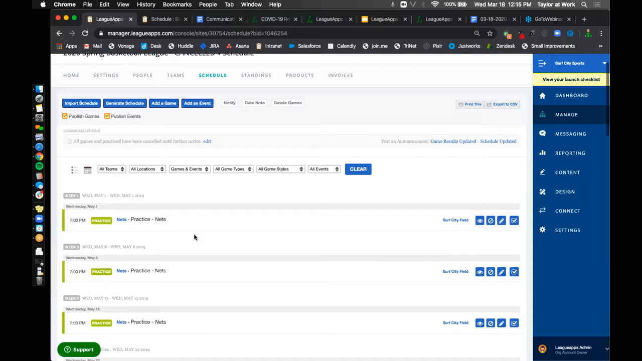This very first one, we'll see it's a Wednesday practice at 7 p.m. for the Nets team at Surf City Field. Right here on the right side, you're going to see an icon for cancel. It's this circle with a line through it.